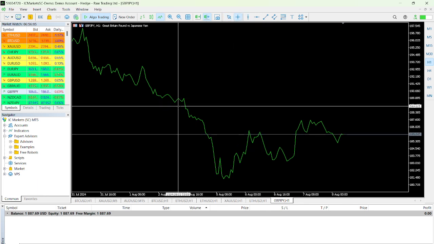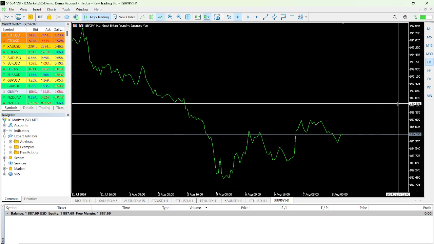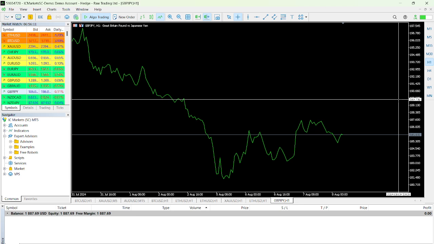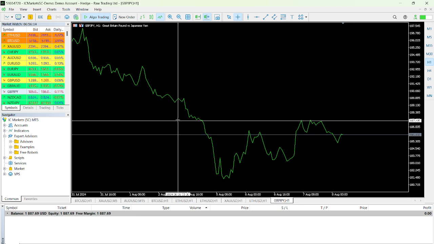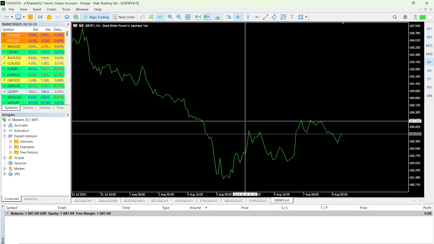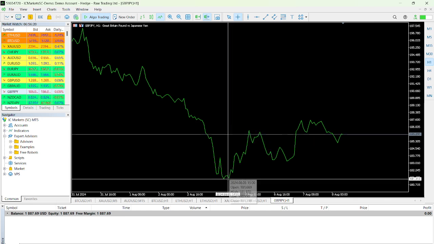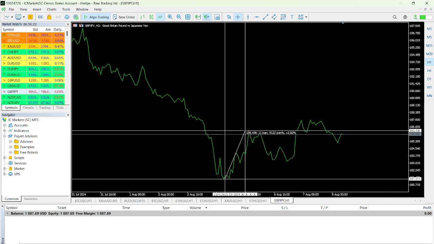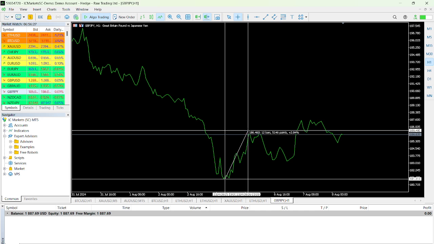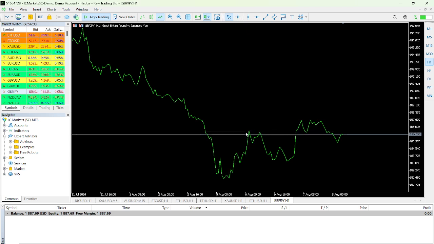Then you have the crossbar. You want to know the price, right? At this point, what is the price here? Look at the left side, you can see the price. Or you can check the price, and even drag, say from the low here to here. What is the movement? How many bars? You have 11 bars, 13 bars. How many points movement, how many pips movement? And even the percentage of the move, 2.8%. All this is useful for the crossbar.